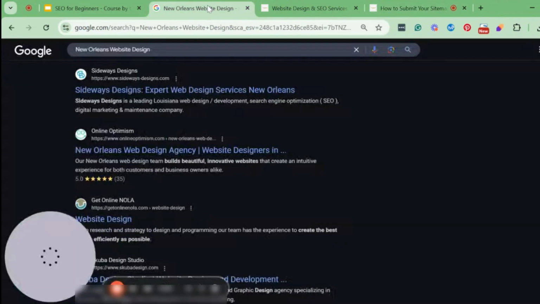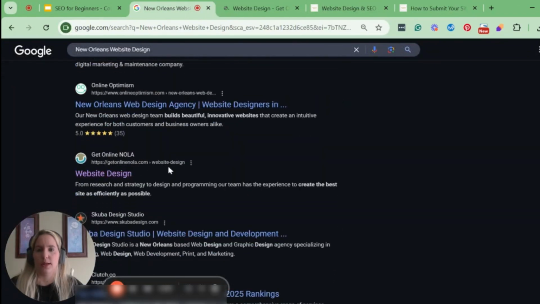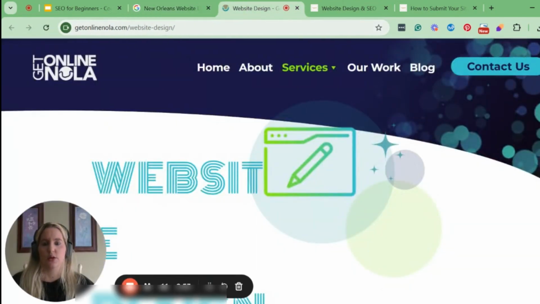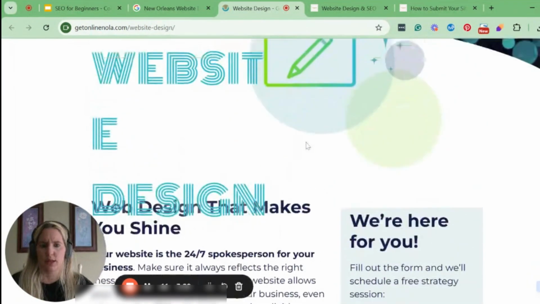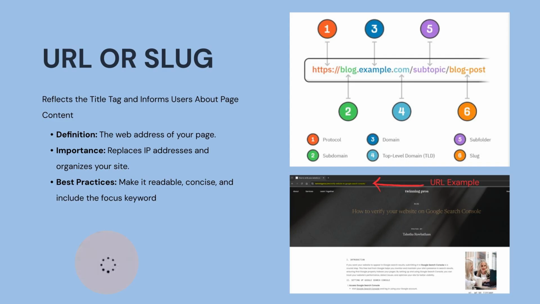And over here, we can go over here to getonlinenola.com, and we clicked on their website design. So their URL is going to say, hey, website design. So it tells you exactly what it's all about. You can see that their design is a little off, but that's okay. We can get to that in a later section. But I just wanted to show you, for example, how your URL is supposed to match the pages that you're working on. And so that way your audience has a clear picture of the roadmap that you're trying to lead them down.